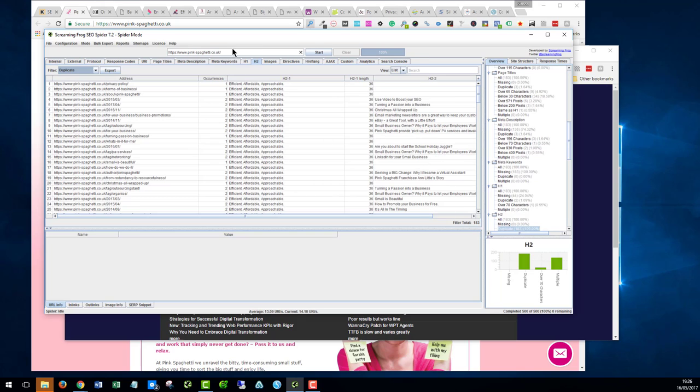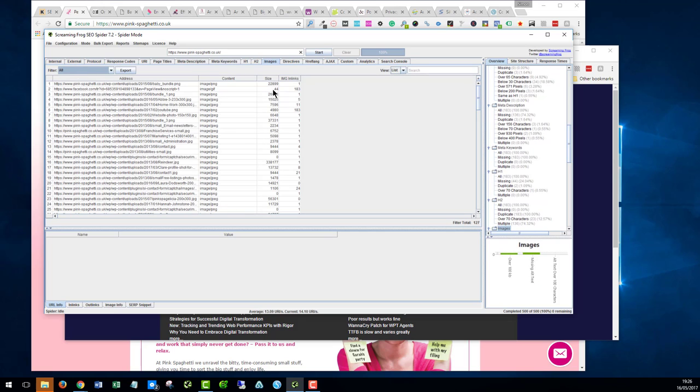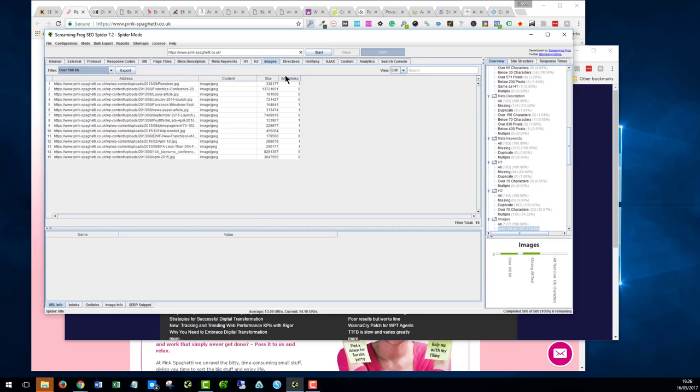Images, looking here for big images. We've got some very big images here, so we want to make sure that we optimize those for the reasons that we mentioned earlier about site speed and that kind of thing.